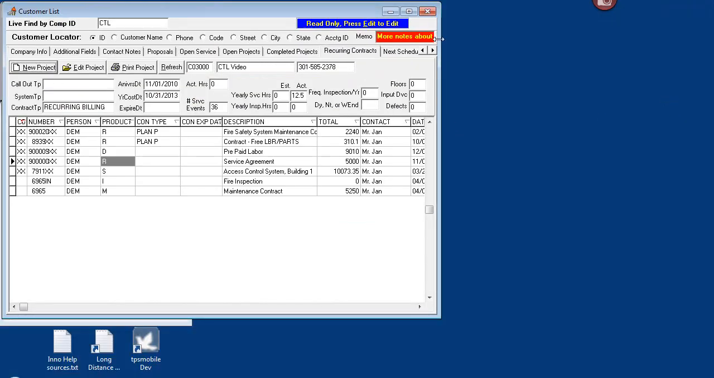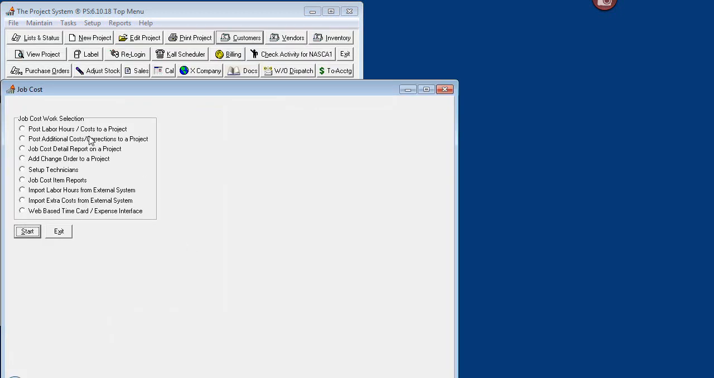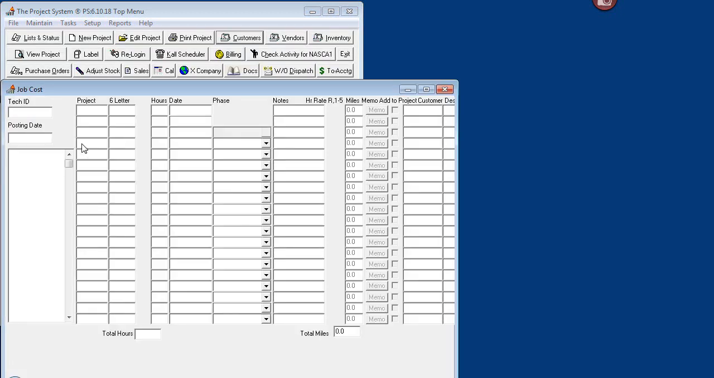985. So from a service call position, we can dispatch this out to TPS Mobile. We can print it out and give it to the technician. They come back and say they worked 4 hours. So from a job cost position, we can come over here to this guy and over to this guy, and we can post labor to that service call.